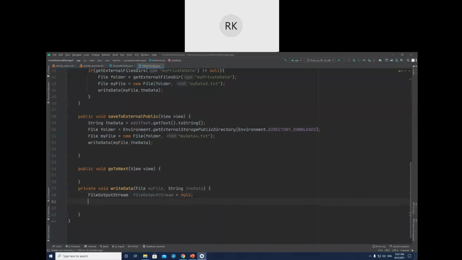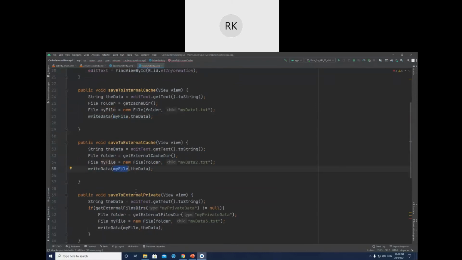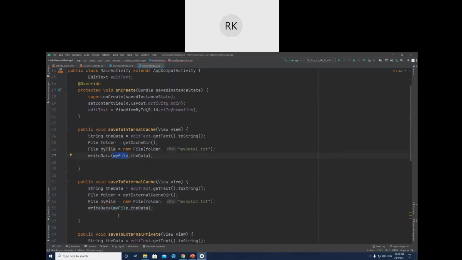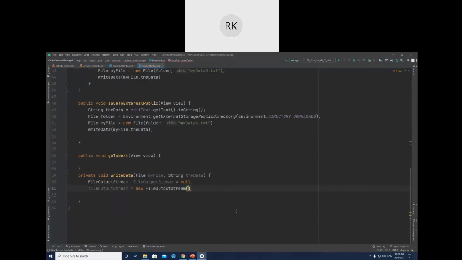So FileOutputStream equal to new FileOutputStream. Which file do you want to write? The file name. You see, from each function, internal cache and the others, we are sending the file name inside the function argument, myFile. Here also, myFile. Here myFile shows my data 1. Here myFile shows my data 2. So everywhere it shows the respective file. So here I will say myFile. So you write this file.